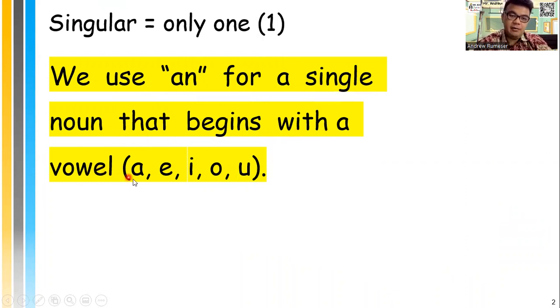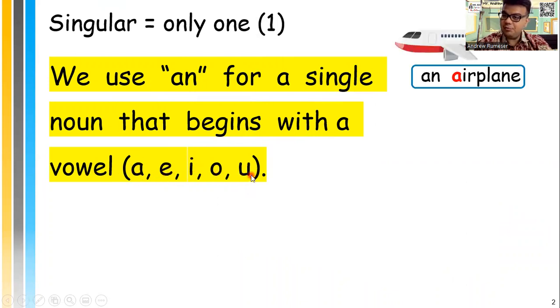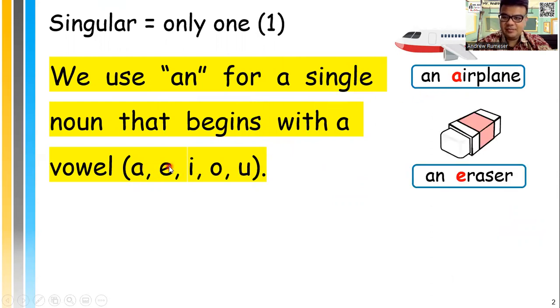What's a vowel? A vowel is A, E, I, O, U, meaning a word that starts with A, E, I, O, or U, right? For example, does this word start with an A, E, I, O, or U? Yes, airplane starts with an A, right? So we say an airplane.